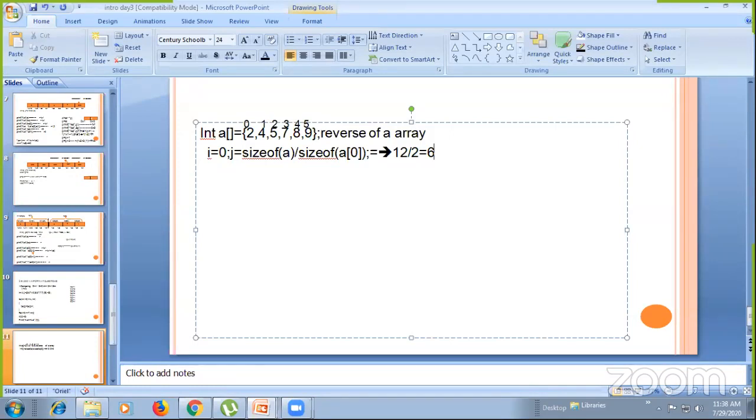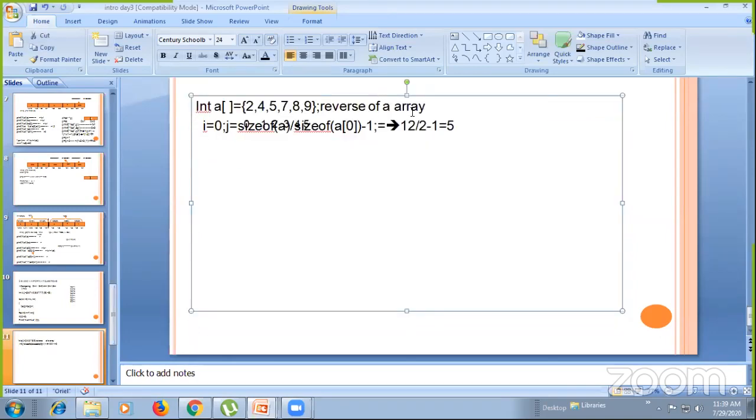So my j value would be that minus 1, which gives me 5. j is equal to sizeof(A)/sizeof(A[0]) minus 1. This is how we find the length of an array. This is a single line instruction. But this works only if you have nothing inside the brackets, or else it won't work. I told you this has a problem that we are going to clear when I tell you a stack program.